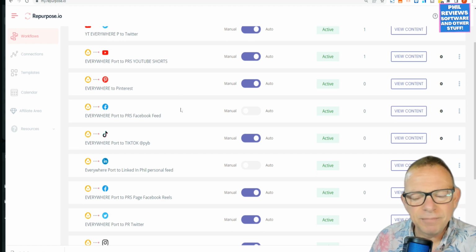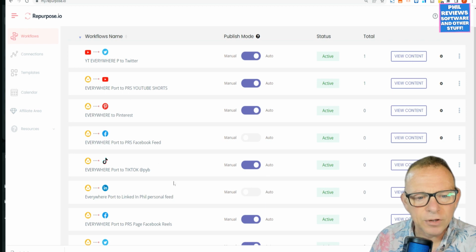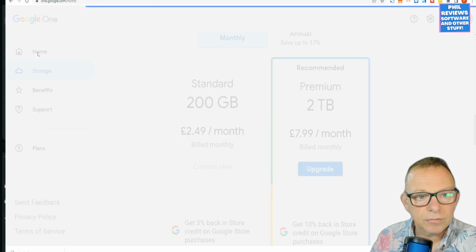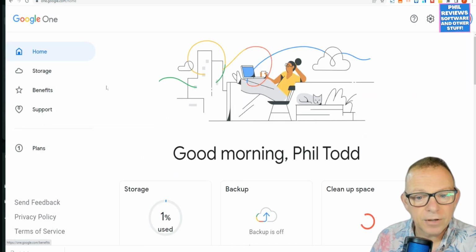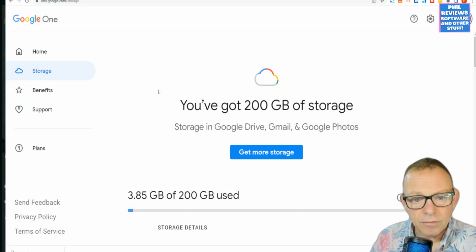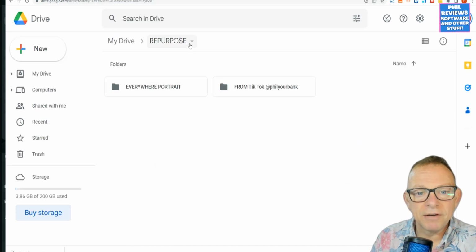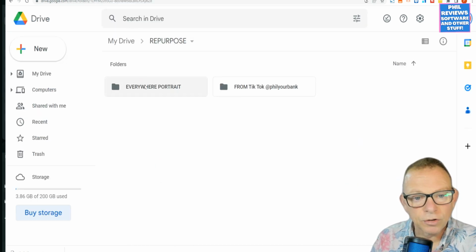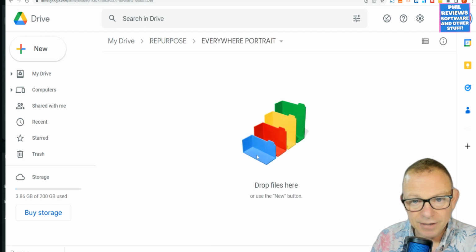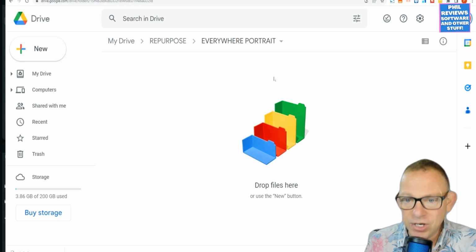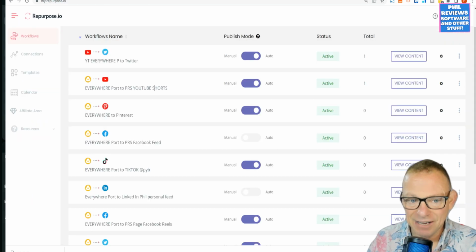But basically, I have a folder in my Google Drive, and it is called... where are we? Oh, no, it's there. So I've got a folder within my Repurpose master folder called Everywhere Portrait. Now, there's no files in there for a reason, because this is clever. Thank me for this later on.